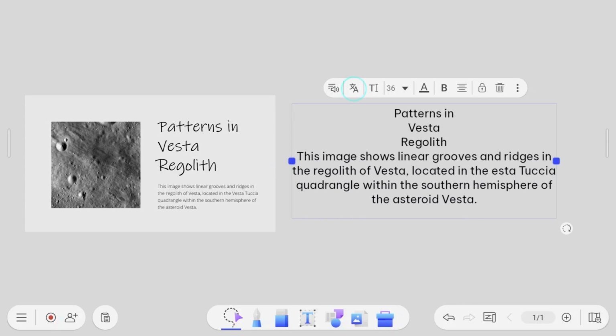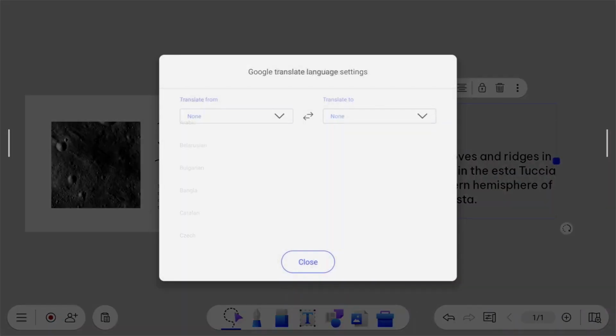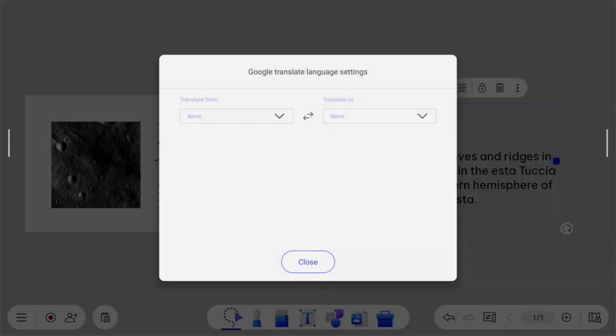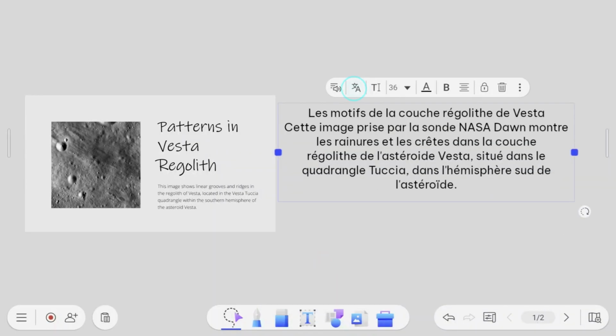After extracting the text, you can use the translation feature to translate it into more than 50 languages. Tap and hold the Translate icon to set up languages and download more. Tap the icon again to start translating.